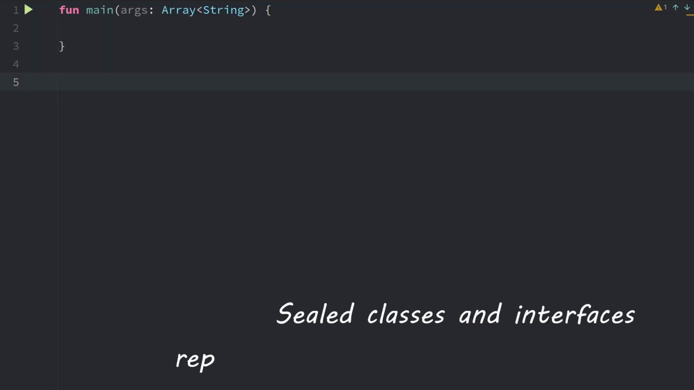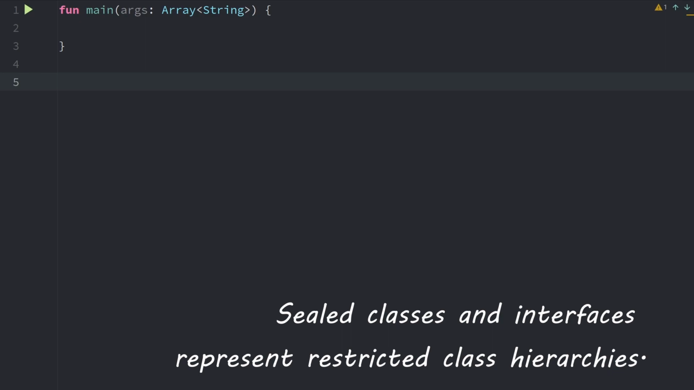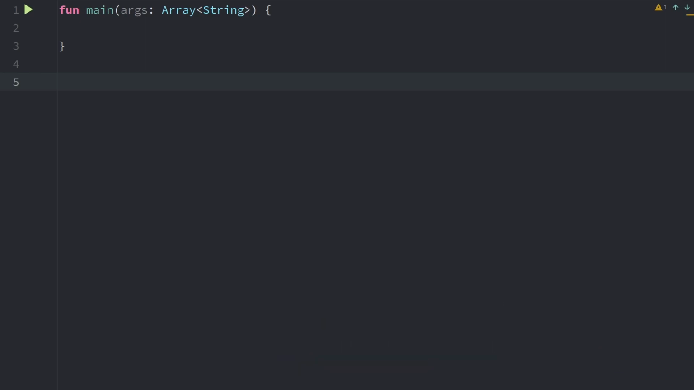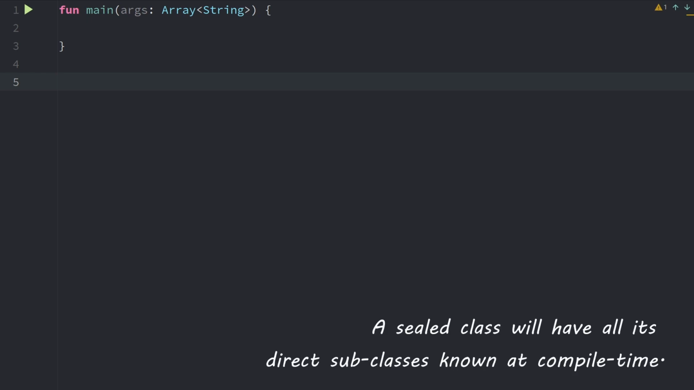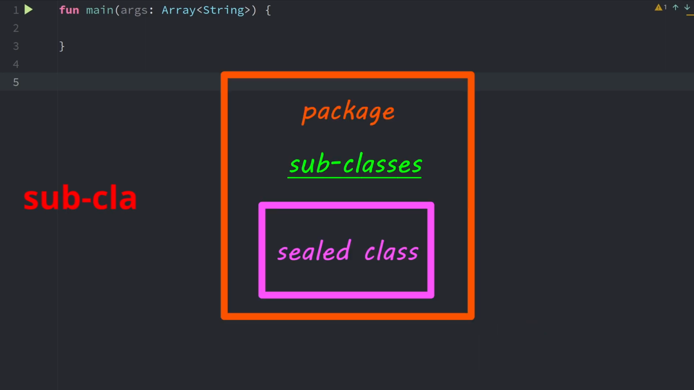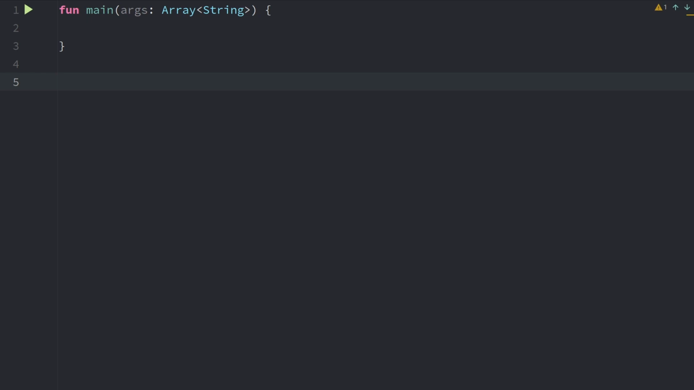Sealed classes and interfaces represent restricted class hierarchies, and they provide more control over inheritance. A sealed class will have all its direct subclasses known at compile time. There would be no other subclasses that can appear outside of the module and the package within which sealed classes are defined. A good example would be third-party clients could not extend or inherit your sealed class in their code.